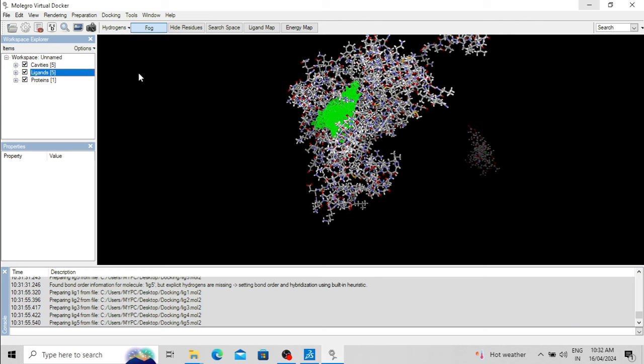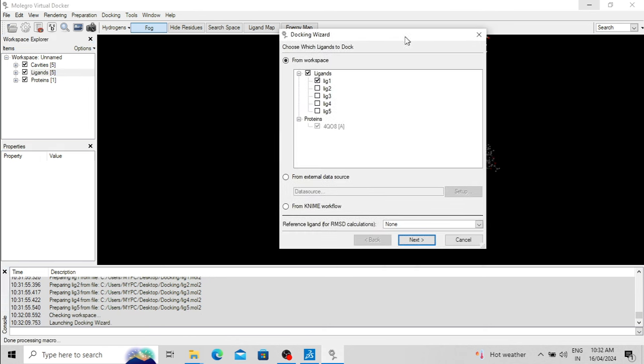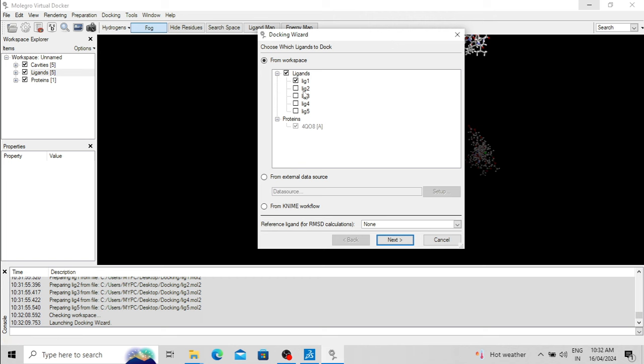Now it's time for docking. So click here the docking option and click docking wizard. Okay. Here you will see several options for docking. So first of all, you have to select all the ligands. These ligands will be docked within the binding pocket of this protein molecule. Okay. Then click here next.